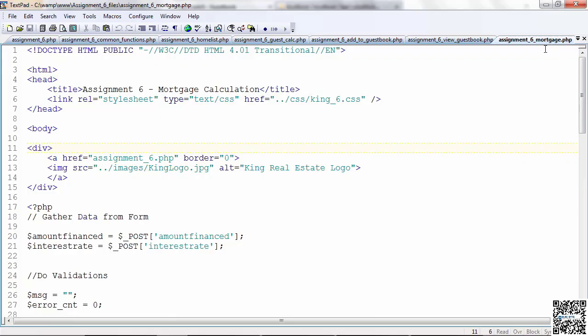There was another CSS file here, this King 6. So just make sure that all the IDs of your divs that you need to format are properly put into King 6. It's very close to King 4, but there's maybe another div or two that you need to deal with. That ends part 2 of my solution for assignment 6.